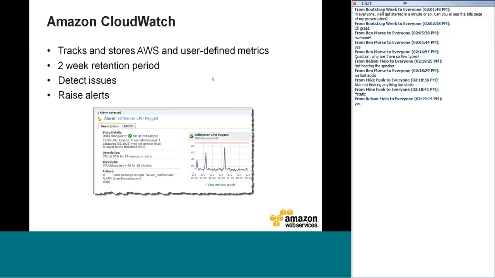Another important aspect of the service is called CloudWatch. CloudWatch tracks and stores both AWS and user-defined metrics. It stores those in either a 5-minute or, with an option, 1-minute resolution. It stores these metrics for a period of 2 weeks. You can view these metrics in the Management Console. You can use them to detect issues, and you can also use them to raise various alerts and alarms.